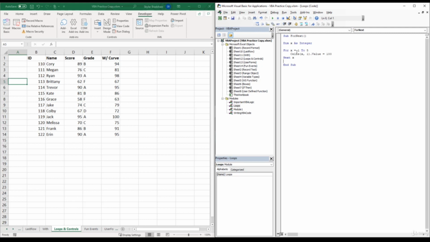So for x is equal to 1, Cells(1, 1) will equal 100, go to the next x, which is 2, so Cells(2, 1) will equal 100, next x, 3, 1 equals 100, and so on. So if we click play, cells A1 to A5 receive the value of 100. So that's the basics of the For Next loop.